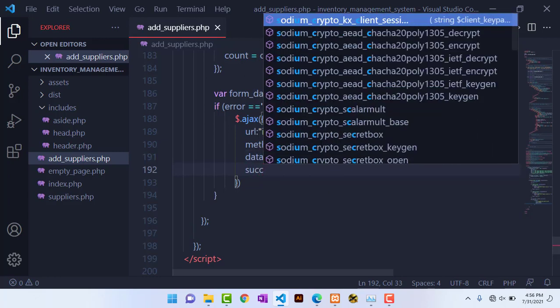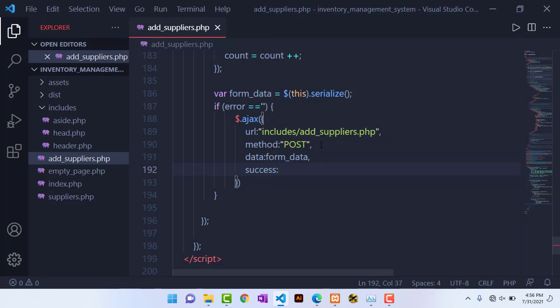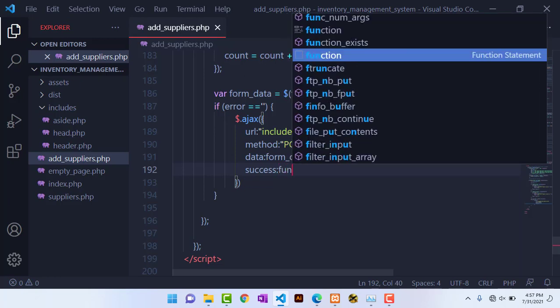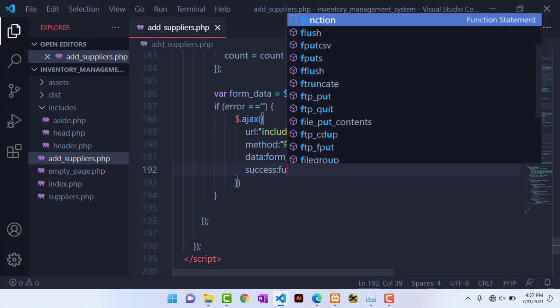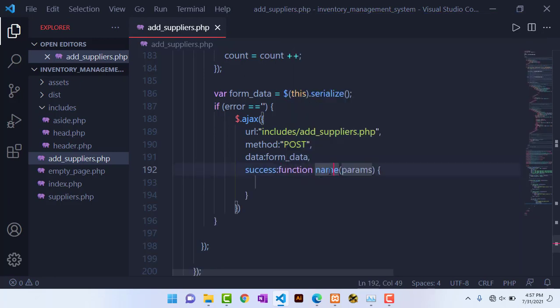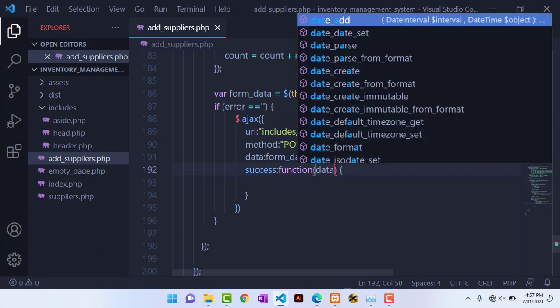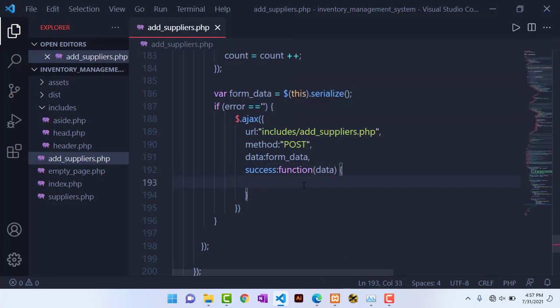and here we want to have the success. So this will be the success message that will be echoed if the data is inserted successfully into the database. So here I'm writing a function into bracket data. So let me just have the function like this. Yeah, so the function there. This function of ours will not have a name, but we are going to give it a parameter of data.